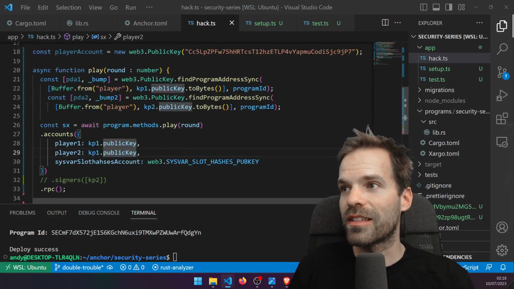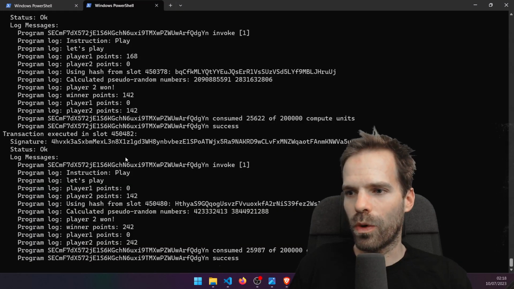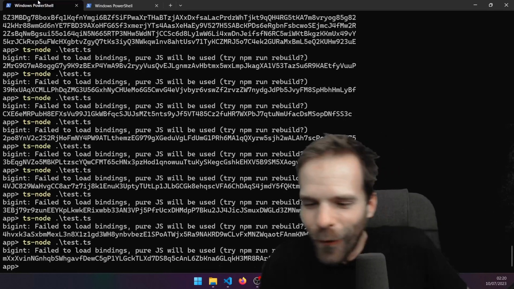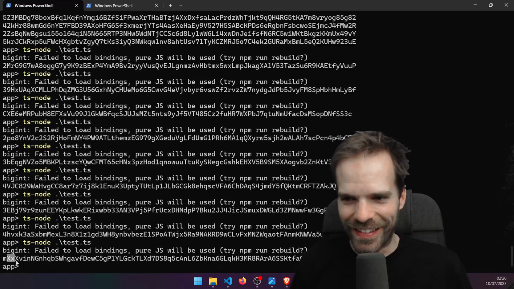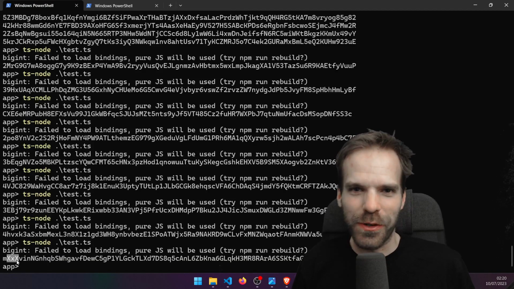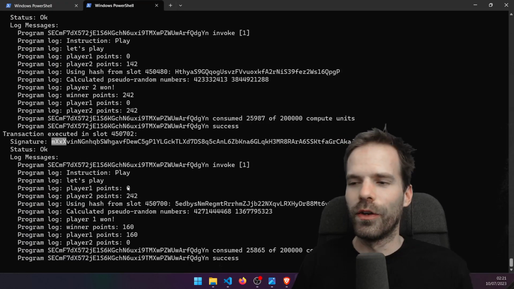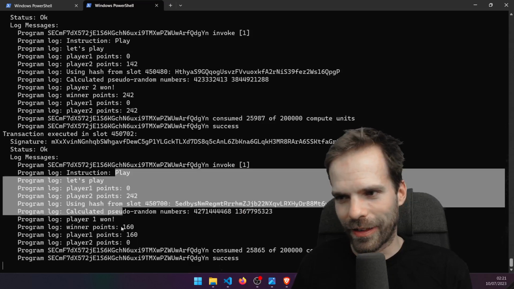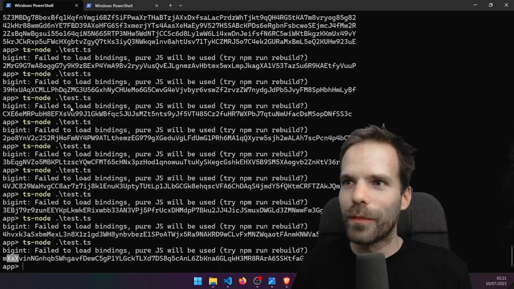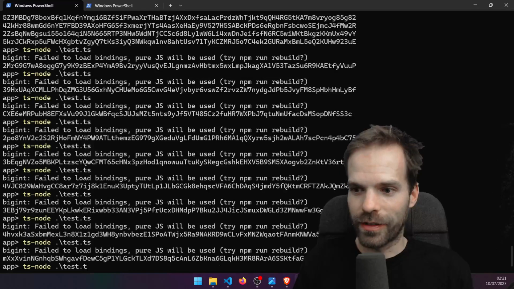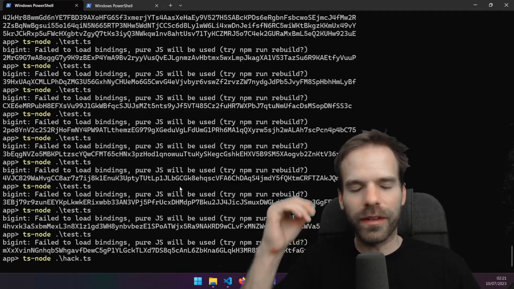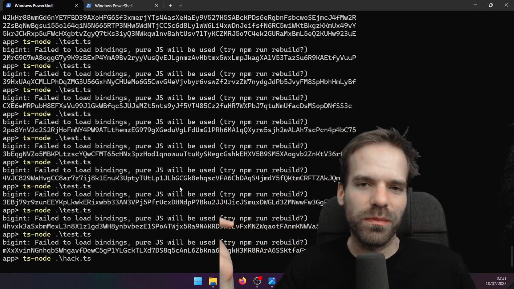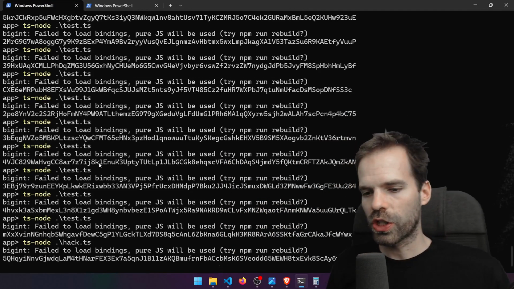Let's hack it. So we're hacking as player 1. Look at that signature. That's a hack. Triple X. Oh, no, that was a normal one. That wasn't even a hack. That's just a normal game, because I started the normal test script. What I wanted to start was my hack. Hack it. But the transaction signature still was pretty nice, I must admit.